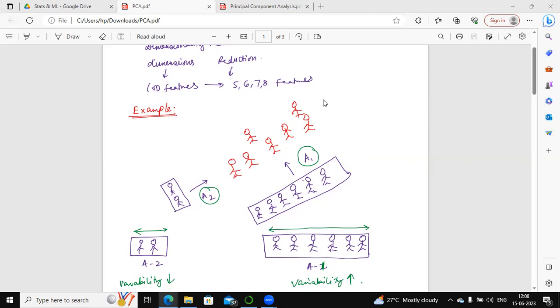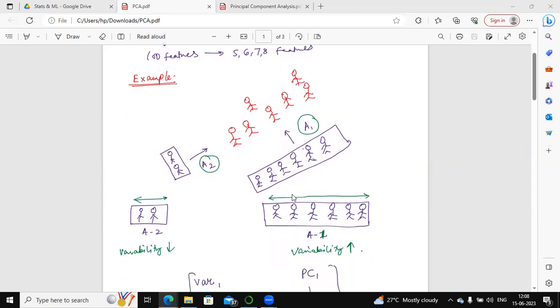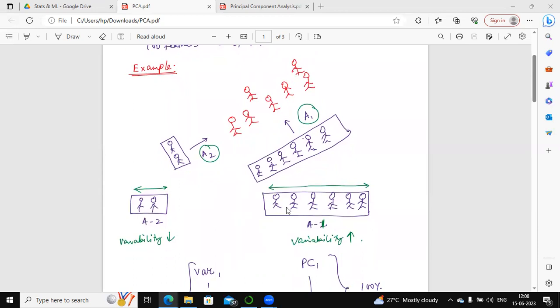Next we'll capture from here, and we will be capturing these two persons. So this guy will be coming. Okay, so this is how it happens. This is the variability. Variability is the spread of the data points. A principal component can tell how much variability it is capturing.